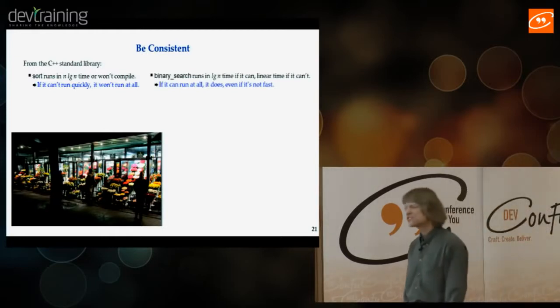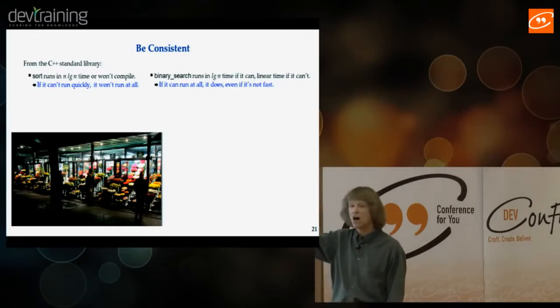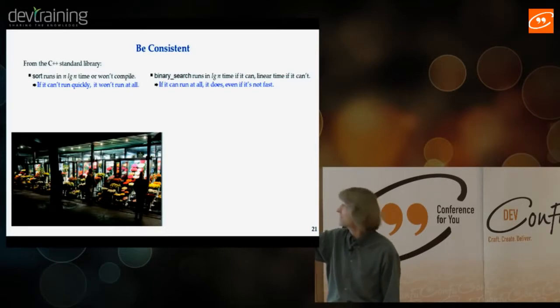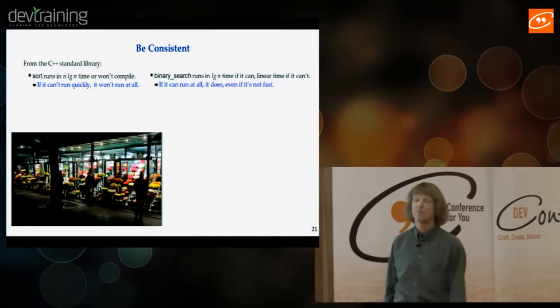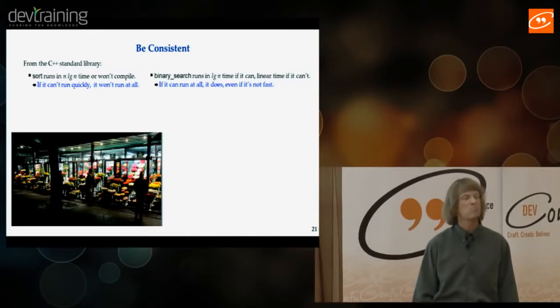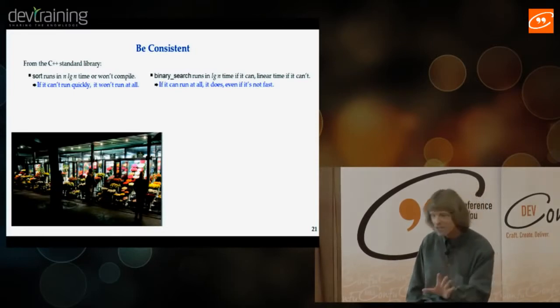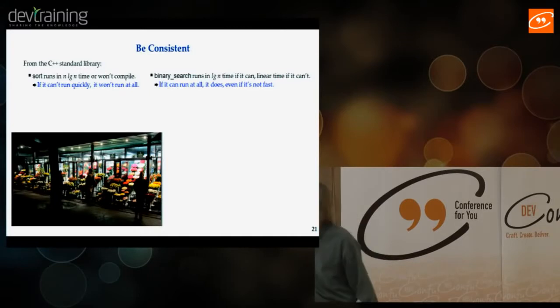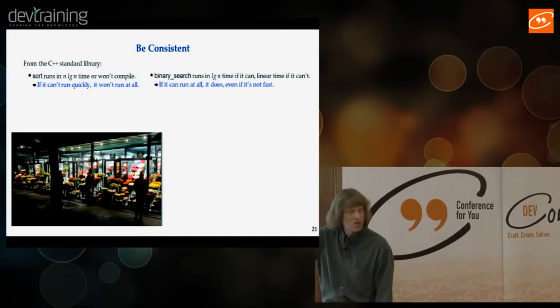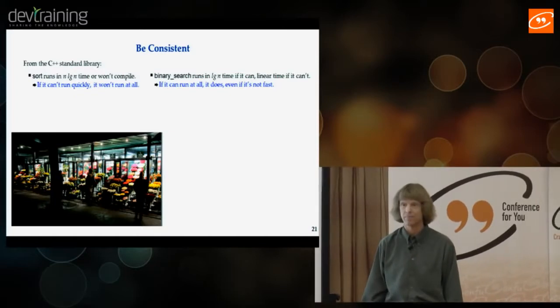There is also in the C++ standard library a function called binary search, which, truly astonishingly, runs in log n time, which is what you would expect from a binary search, if it can. Otherwise, it runs in linear time if it can't. The specification that manages to pull this off is a work of art. But the underlying philosophy is, if I can do even an approximation of what you want, no matter how inefficient it is, I will compile that program.